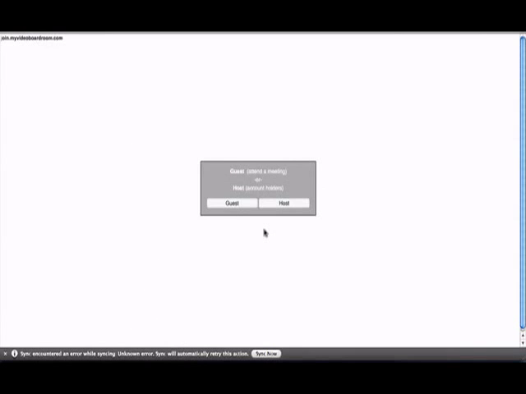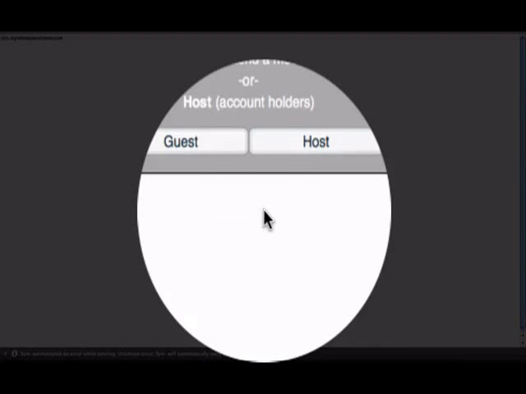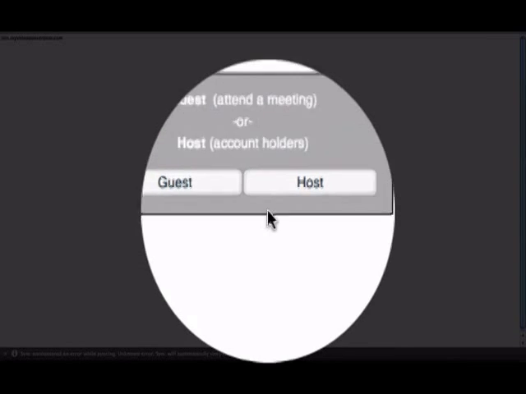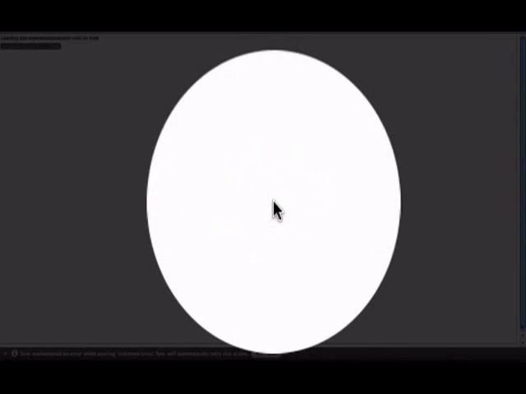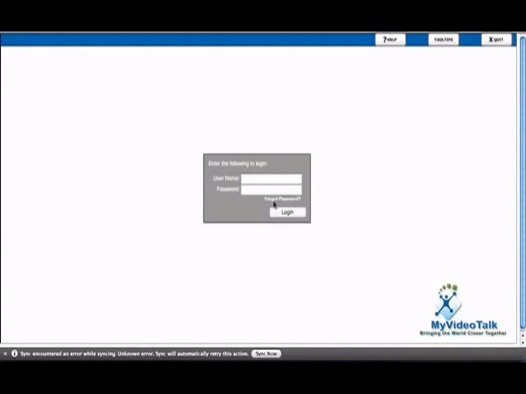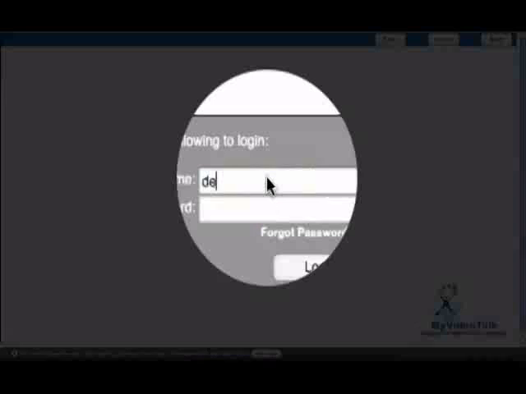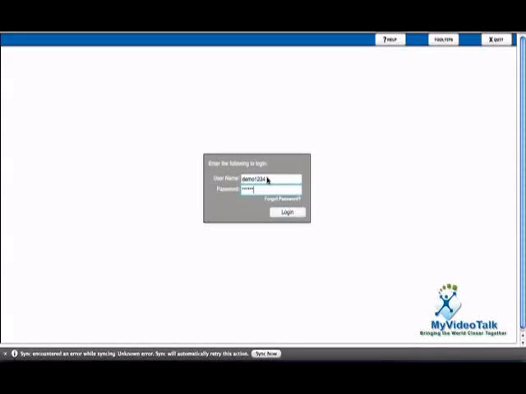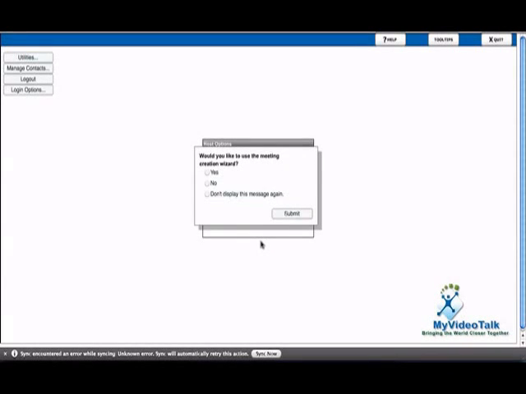As I mentioned, we have two options. One, guest, where we can attend somebody else's meeting, and two, host, where we can actually host our own meeting. So let's go ahead and start off with the host. We're going to click host, and it's going to take us to a login screen. Now this login screen is just simply your credentials, where you're going to type in your account information. And once you type that in, just simply press the login button and it'll take you to the first dialog box.